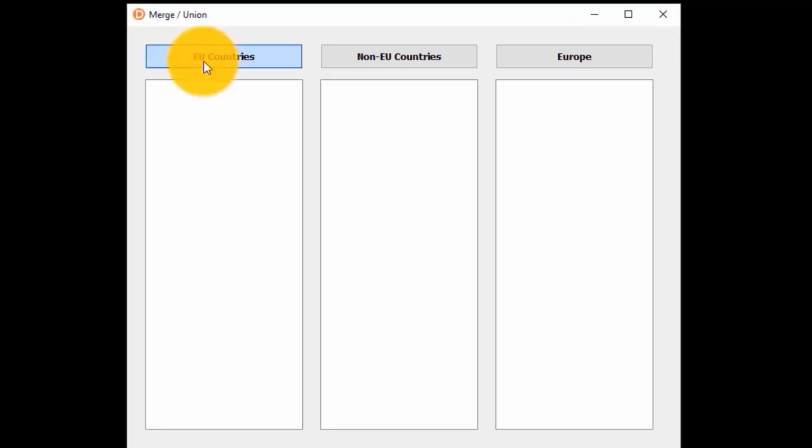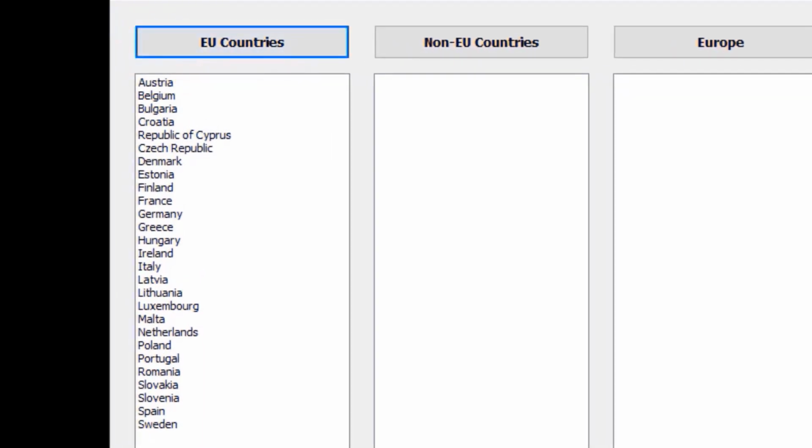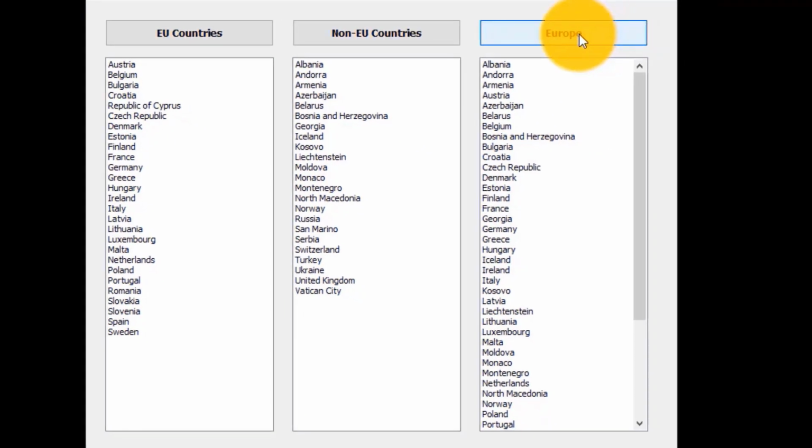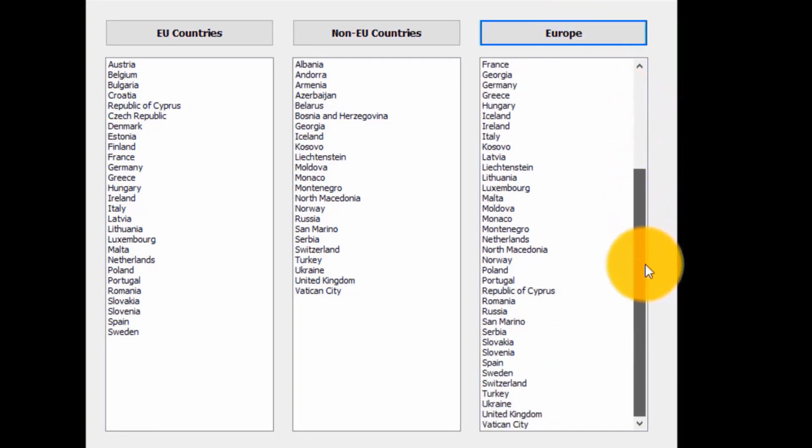The button on the left will display countries in Europe that are members of the European Union. You will retrieve these country names from an array. The button in the middle retrieves European countries that are not members of the European Union from a different array. And the button on the right must merge the elements in the first two arrays and display the result. You will notice that the names from the two arrays are sorted.